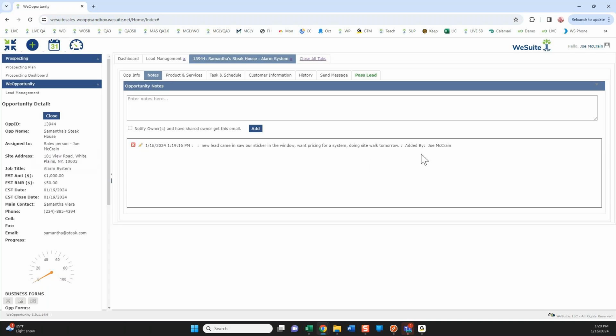It will also user stamp it, so if anyone else adds notes in your lead, you will be notified of it. This notify owner box would be on if you're not the owner. So if the front desk said customer called and canceled, needs to reschedule, as they added the note, you would also be notified via email of that.